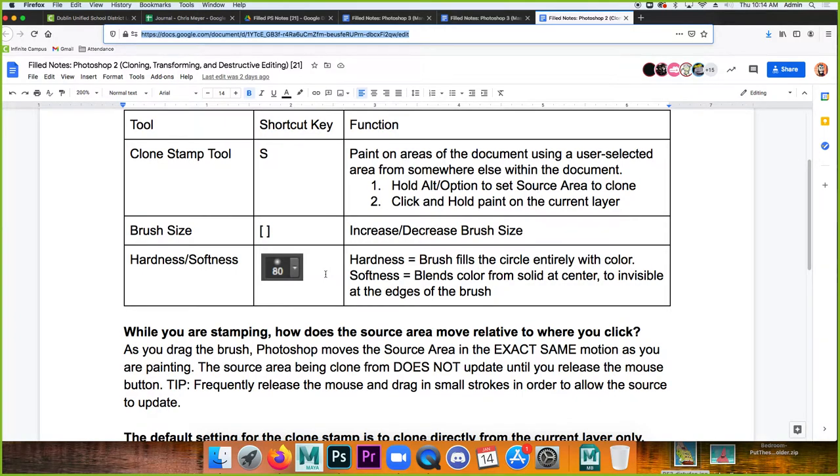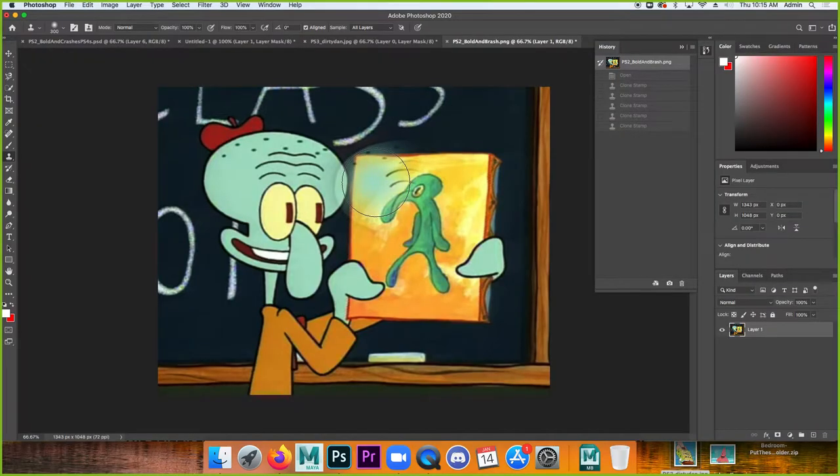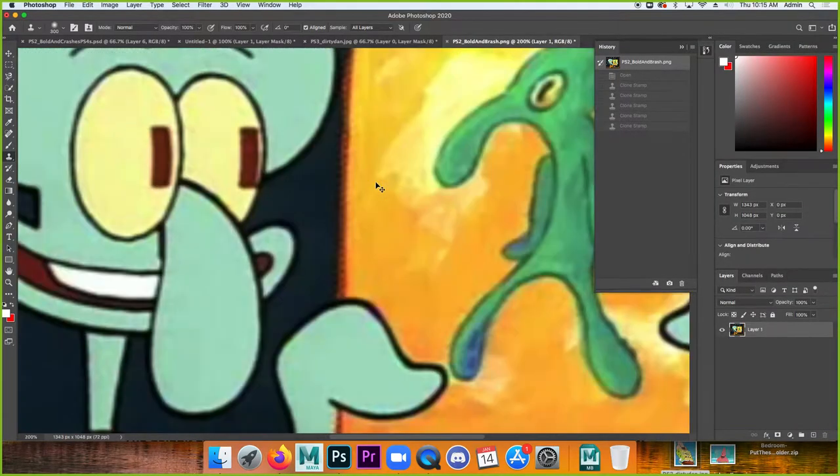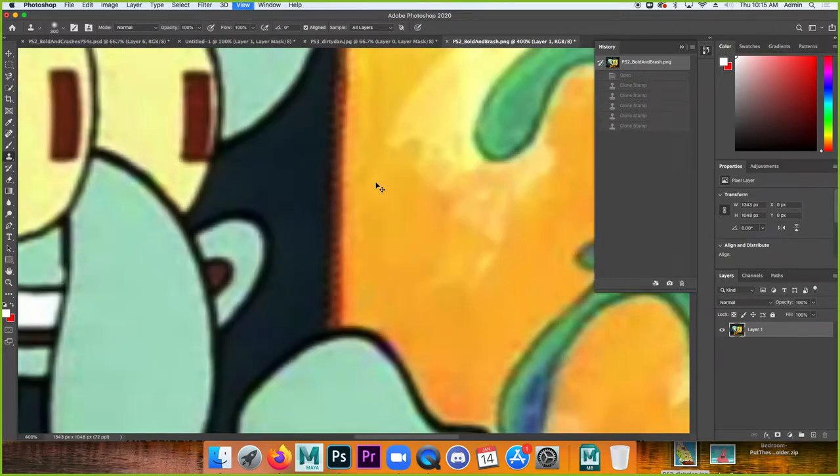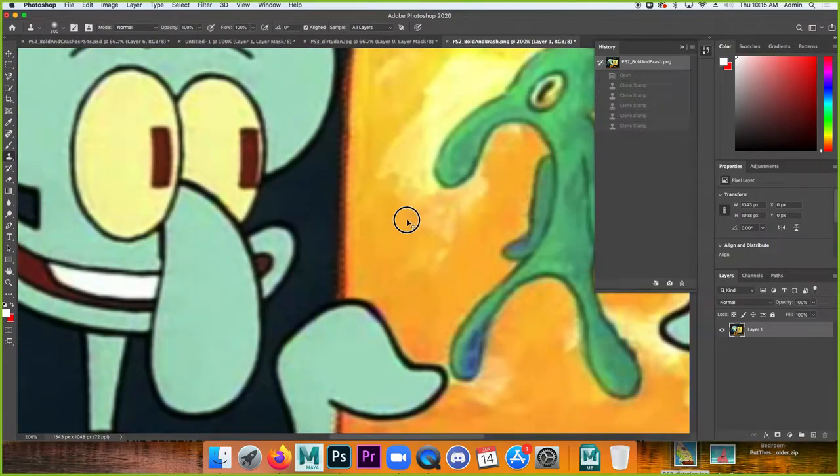So now we've covered the basics of the tool. While you are stamping, how does the source area move relative to where you click? Well, the area it is copying from will move corresponding to how you move. Exact same motion. So take a look here, folks. I'm going to zoom in here.